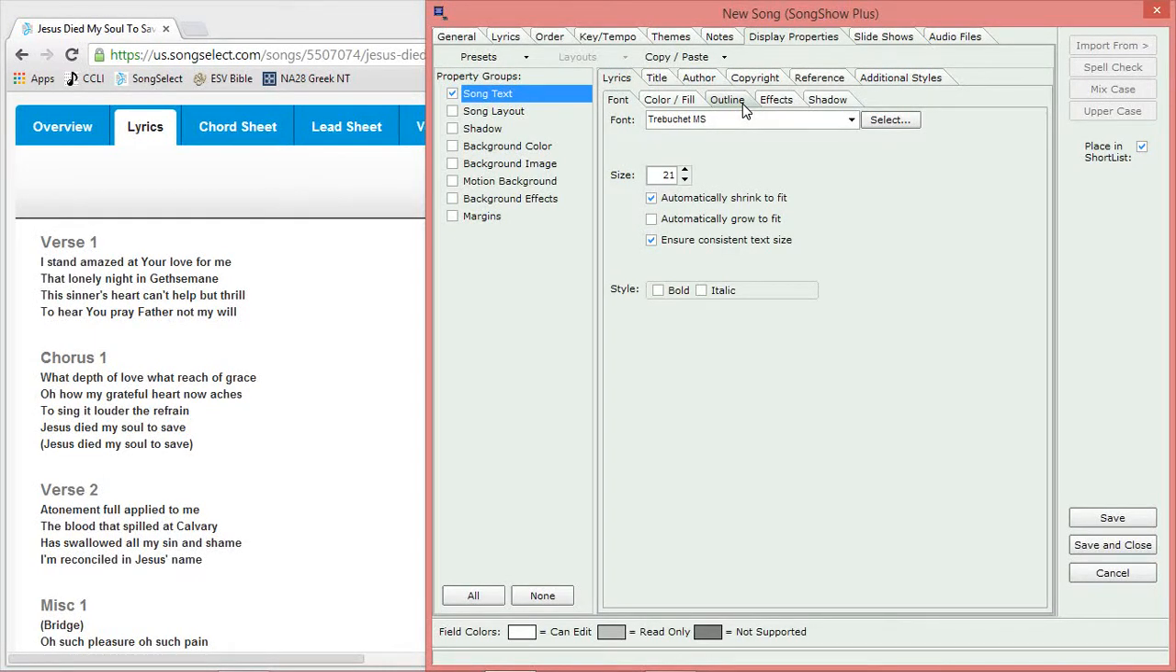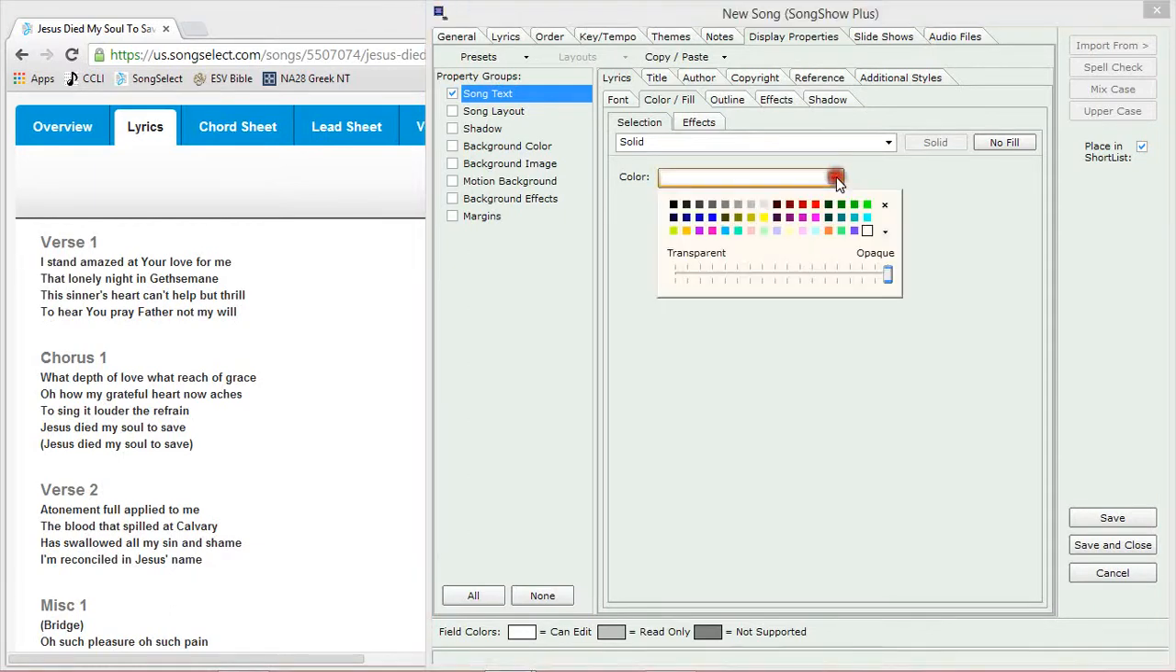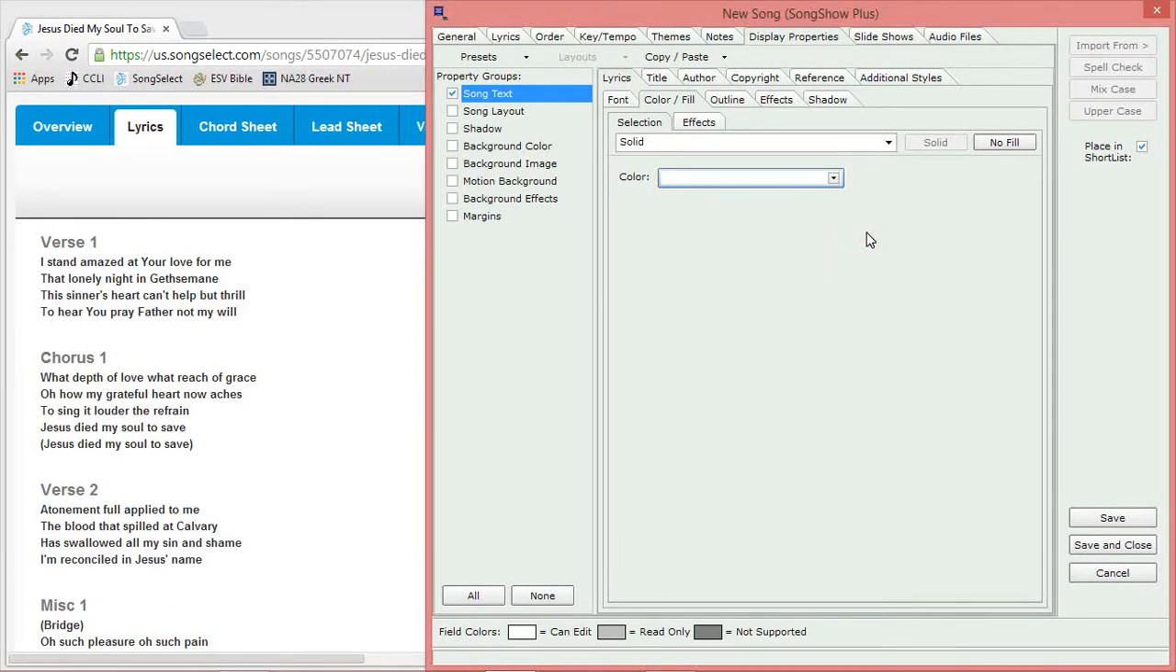Now I want to change the color and the fill of these lyrics. So I'm going to begin again with our main lyrics, sub-tab color fill. I want them to be solid, and I want to make sure that the font is white, which it looks like it's selected there, but you always want to double check. Sometimes that color might be default setting cream or off-white, and we want to make sure that it is just a plain white color for the lyrics.